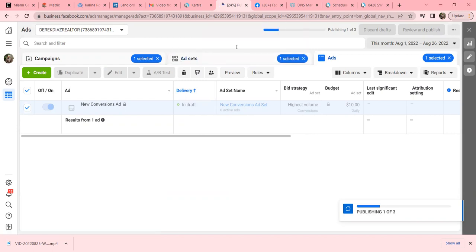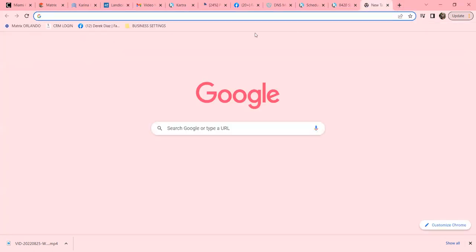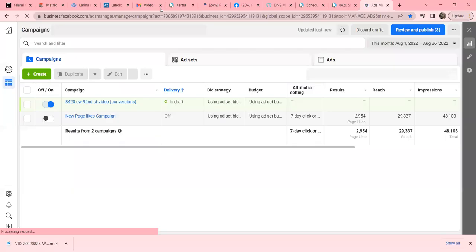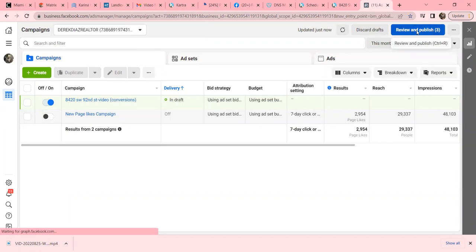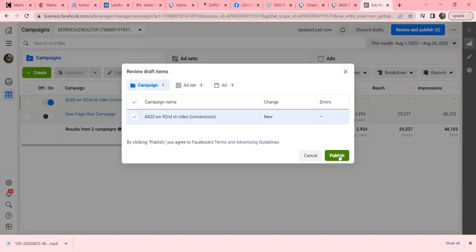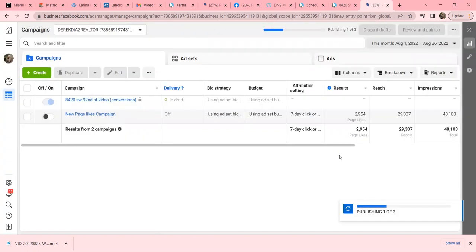Open up a new tab, go back to the ads manager, and we'll push it through over there. Now you'll just see the blue button in the top right. Push it through right there. So click that blue button. This one here? Yep. So publish, and then now the bottom right, that should turn green.